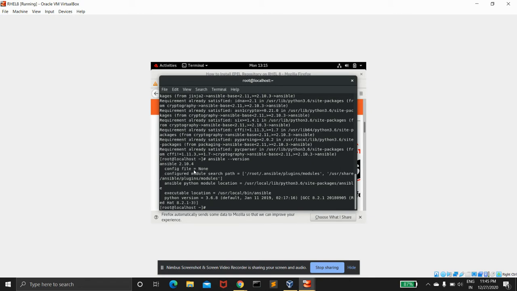The config file is none. We have to configure the config file of Ansible, so we can enter the remote host and make whatever changes we need. So let's configure the config file. We'll be configuring it using vim /etc/ansible/ansible.cfg.